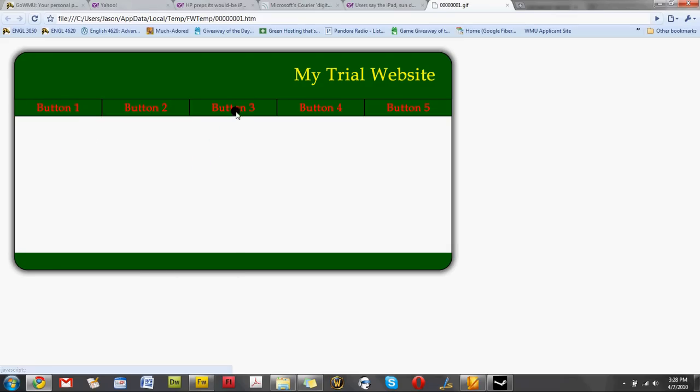And there you go. Now we have functioning mouse over buttons. Next time we're going to start slicing this up, and we'll export it over to Dreamweaver.